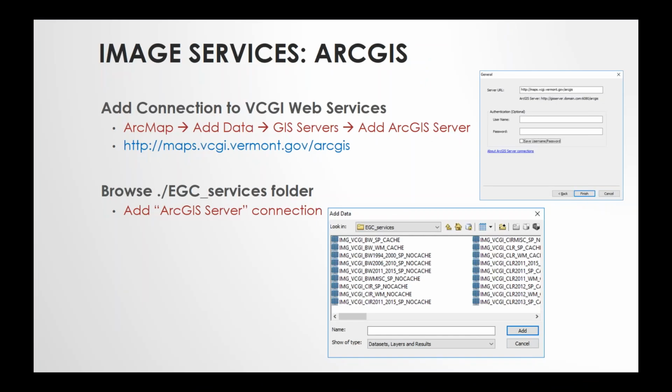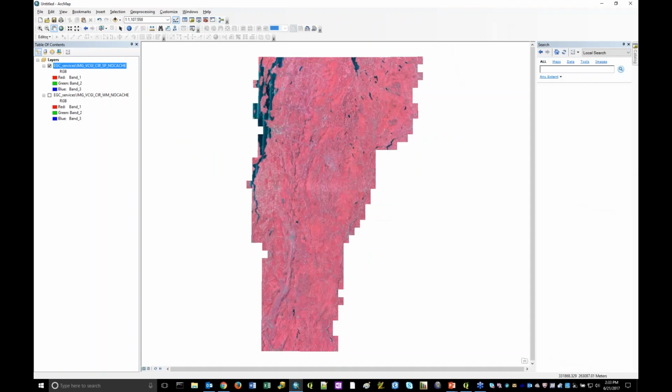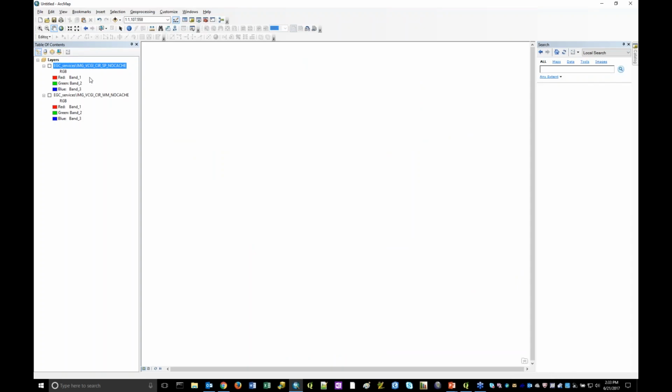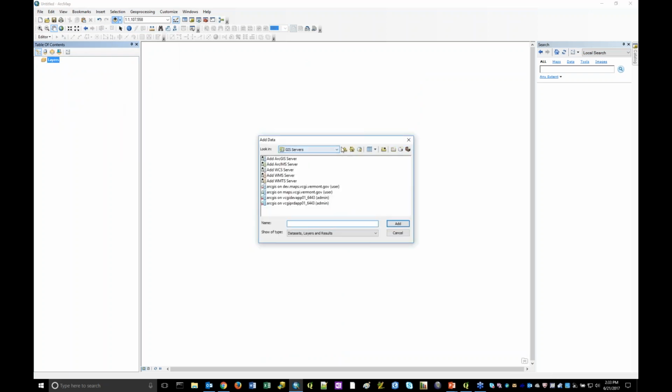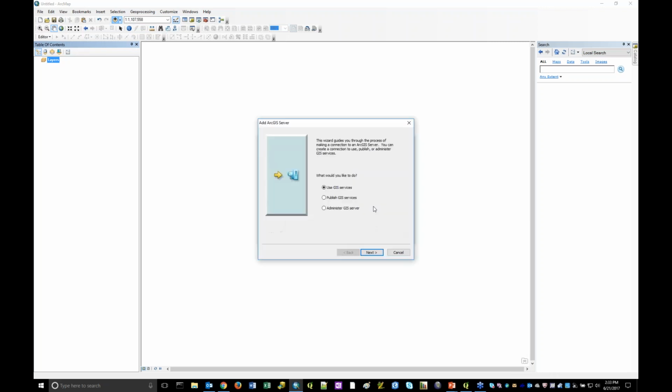Now, what you can also do is add a connection to our server. So let me show you how to do that. If I go back to my ArcMap session, I'm going to remove these just to clean things up. I can go to Add Data, and under Add Data, one of the things you'll see listed is GIS servers. If I select there, what I would want to do is add an ArcGIS server. And I want to use the GIS services. You're not going to have an ability to publish or administer VCGI services, so that's not an option. You would use the services that we have.